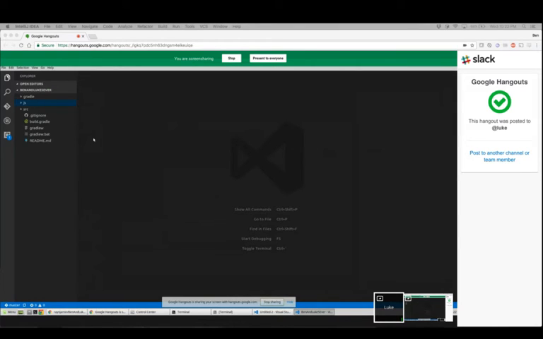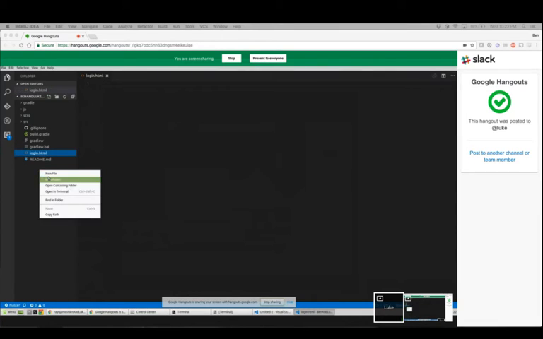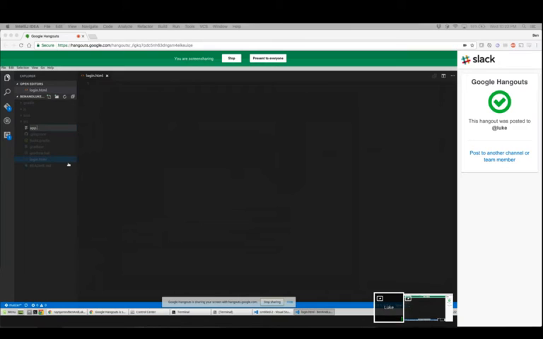So for example, I'm going to create a JS directory inside of here. I'm going to create a SASS directory inside of here. And I'm going to create a login.html, and I'm going to create an app.html. So historically, again, we've always had just one HTML file.